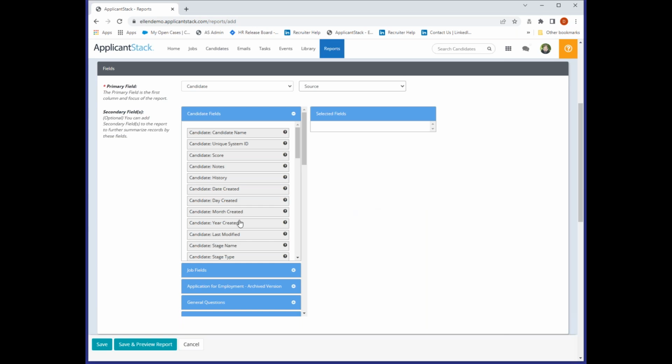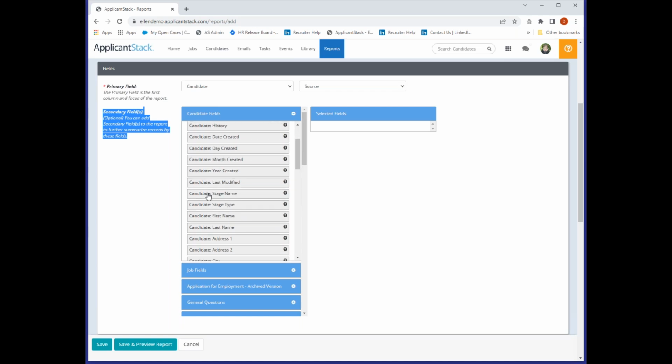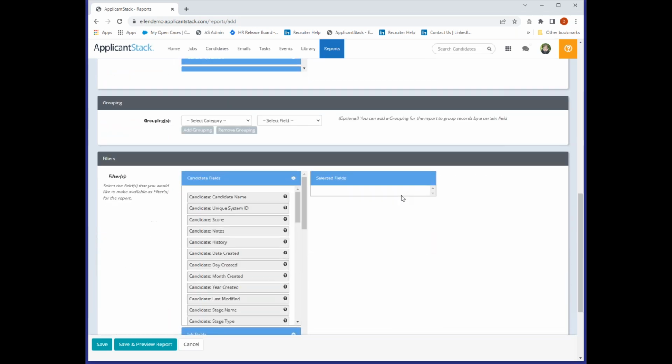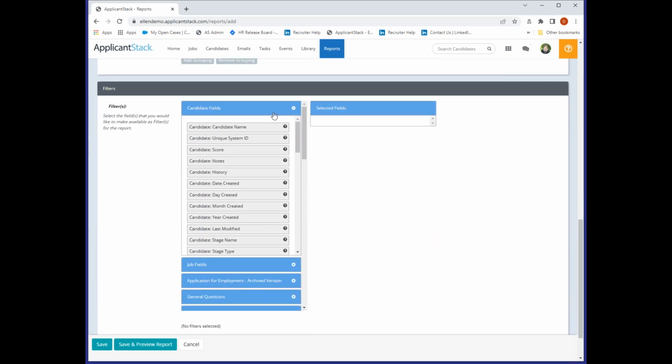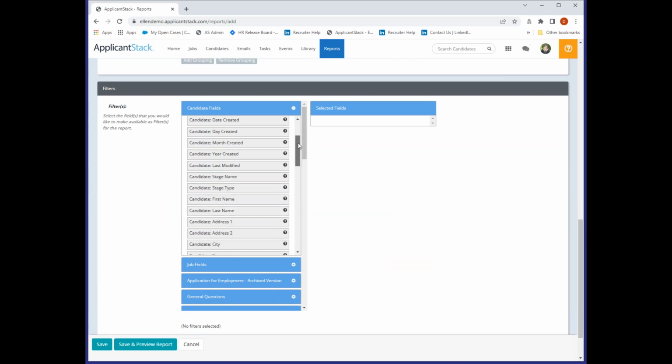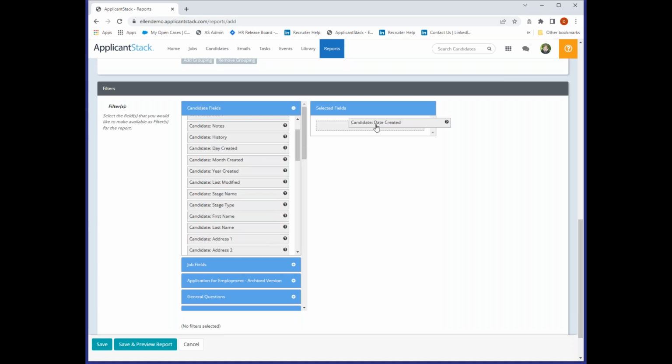Optionally, you can also define some secondary fields in your report. In this example, let's add candidate stage to our report, stage name, so we can see the stages the candidates in the different sources are in. All right, similar to the detail report, we can add filters. So in this case, let's add the candidate date created filter.